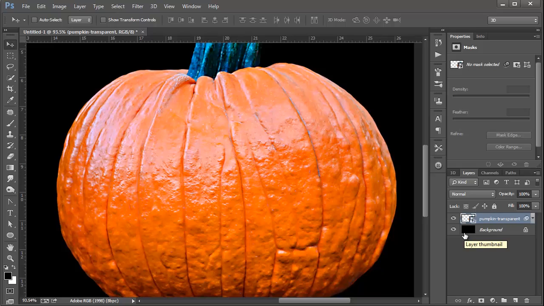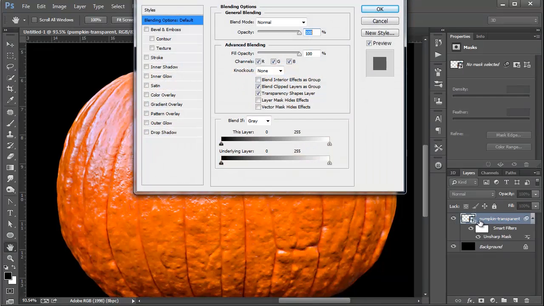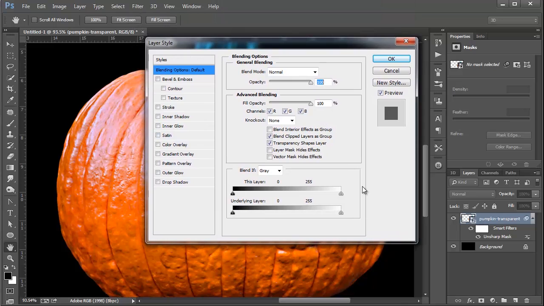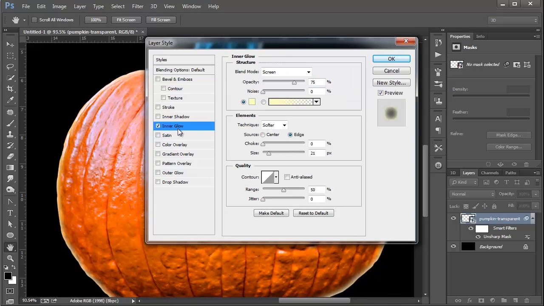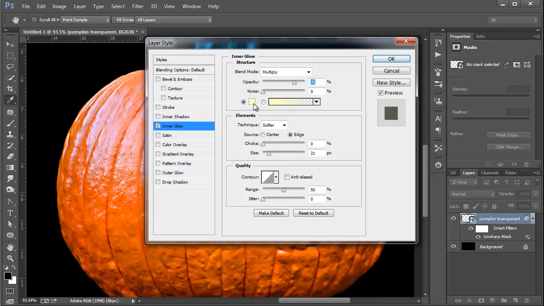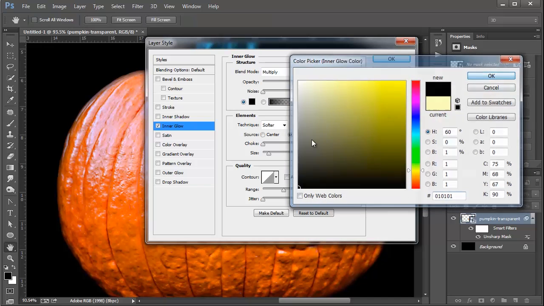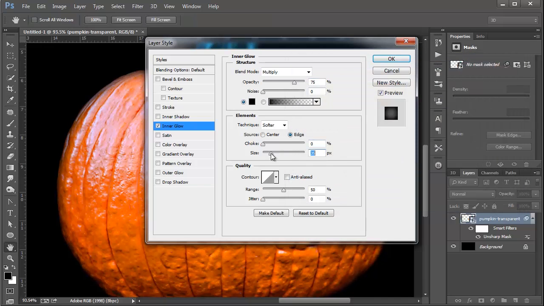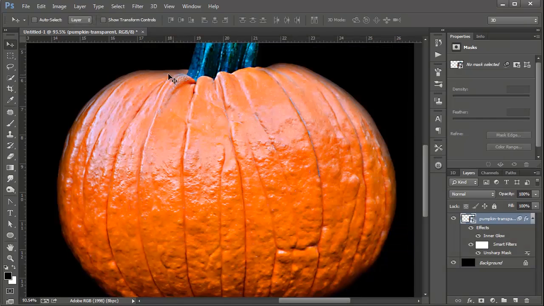I'm going to now add an inner glow to this layer. So I'm going to double click on it in the space here in between the text and the thumbnail to bring up the layer style panel. So I'm going to click on inner glow. I'm going to select multiply. I'm going to select black. And I'm going to increase the size just a little bit, maybe around 35 or so. Then I'm going to press OK. So it just adds this shadow on the outside of the pumpkin.